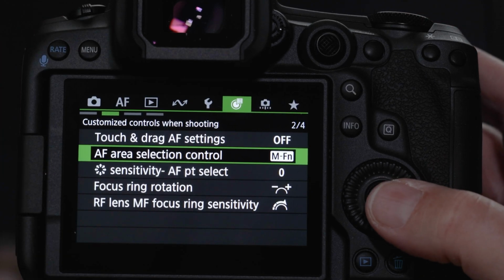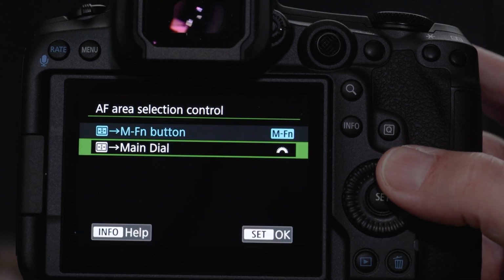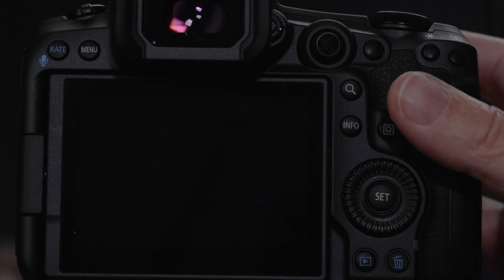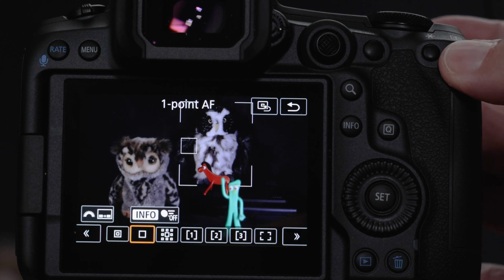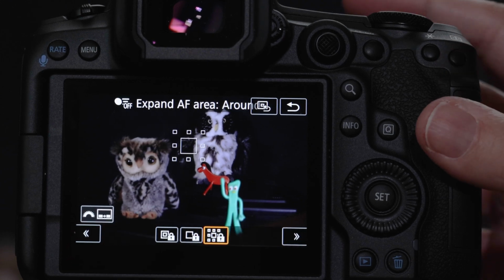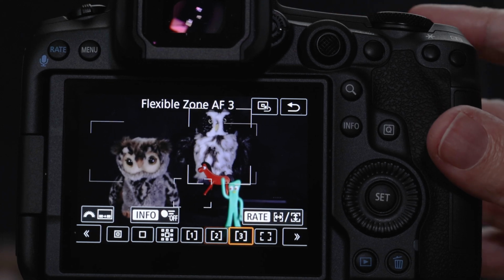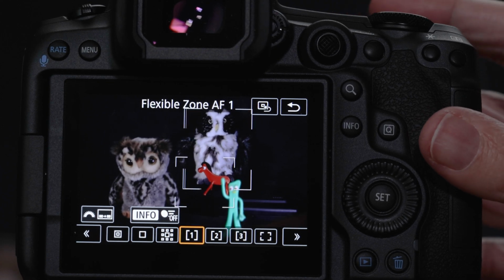So the AF area selection control, if I hit that and I go to main dial, now watch what happens when I hit the rectangle button. So see how that's changed to main dial? Now I can scroll that way, I can scroll back that way. So very cool, I think.